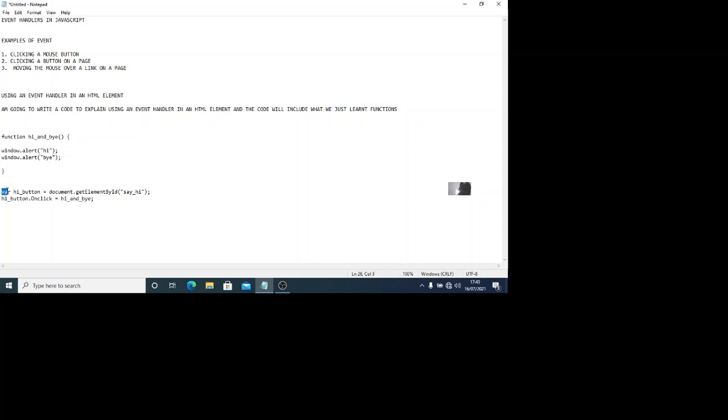So now I have var hiButton is equal to document.getElementById. What did I tell you that the document.get does? I told you that document.getElementById allows you to access any element in the HTML document. Good. Any element. Put this down.